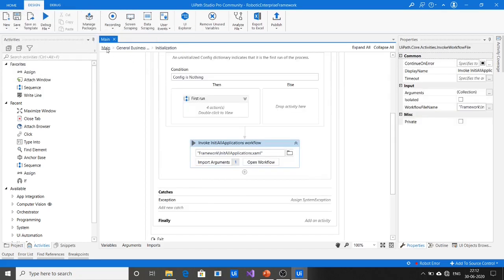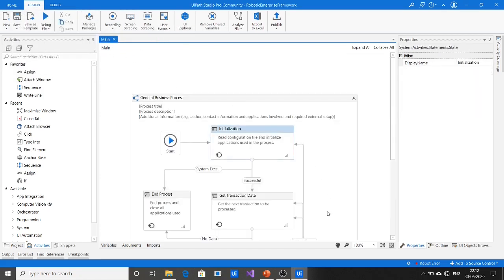The next stage is the get transaction data state. I told you that the Robotic Enterprise Framework works on transaction processing. Before transaction processing, I need to explain the conditions. I told you that to go from one state to another, there exists a condition. You can see that there are two conditions. If a system exception occurs, it goes to end process. If it is successful, it goes to get transaction data.